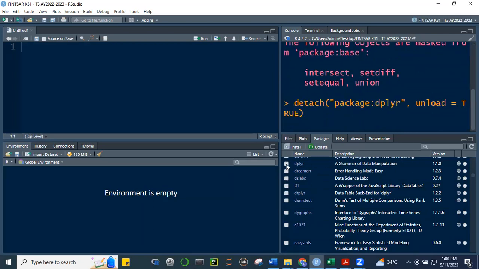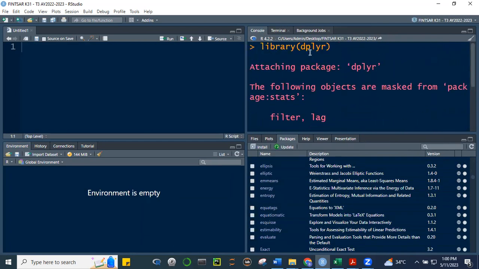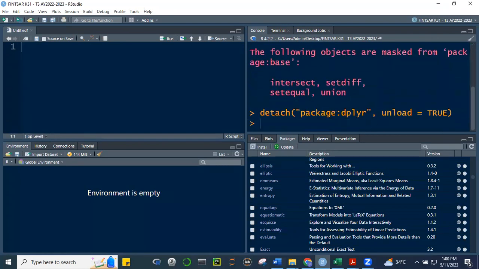If I unclick this, then it will detach. The equivalent code is detach the package dplyr, unload equal to true. A while ago, we loaded it using the library function. If I unclick this, it's the same as detaching, which means that you cannot use the functionalities of this package dplyr anymore.